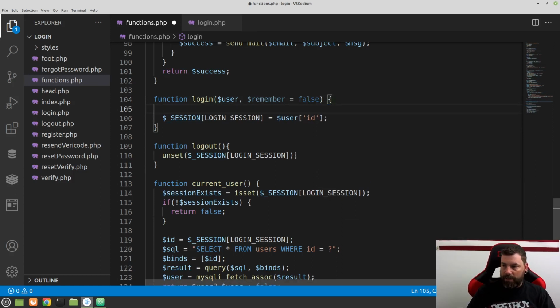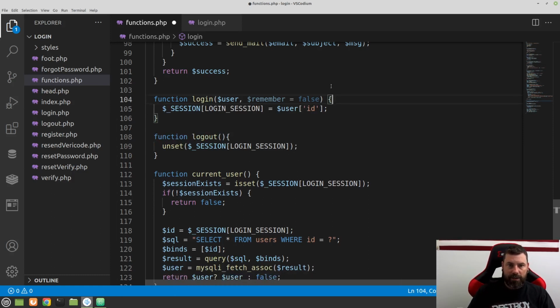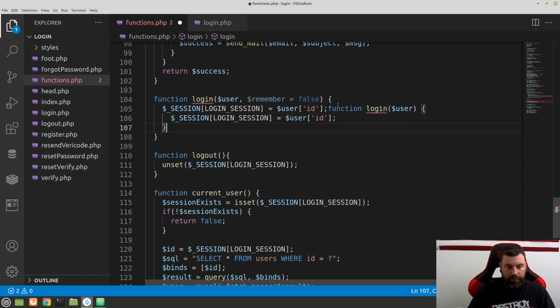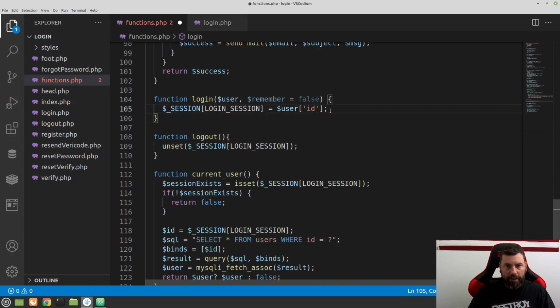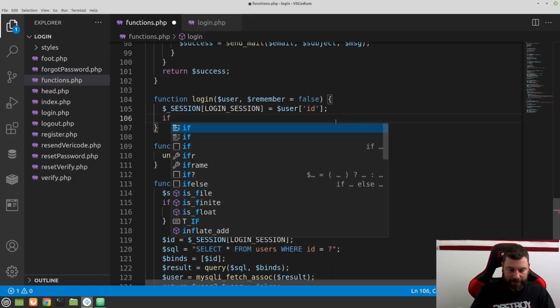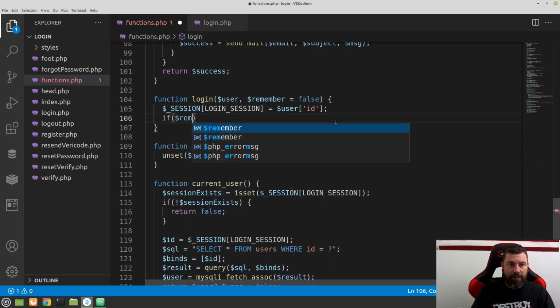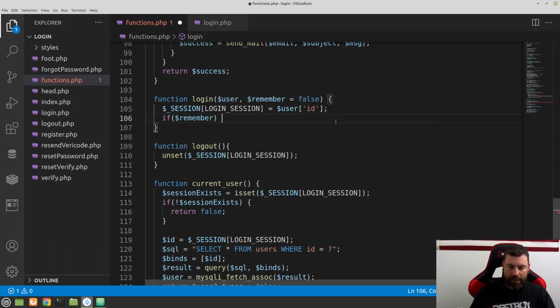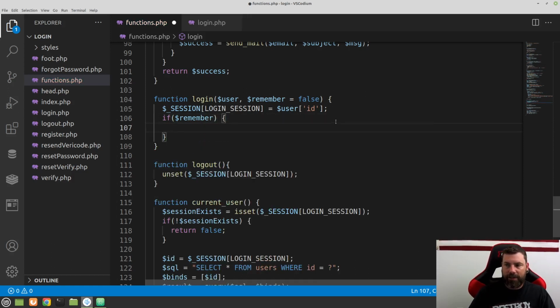Then what we're going to do, actually we'll do it underneath this session set. Underneath here, we're going to add an if statement, and we're going to say if remember. So if they have remember checked, then we need to do additional stuff in this login function.